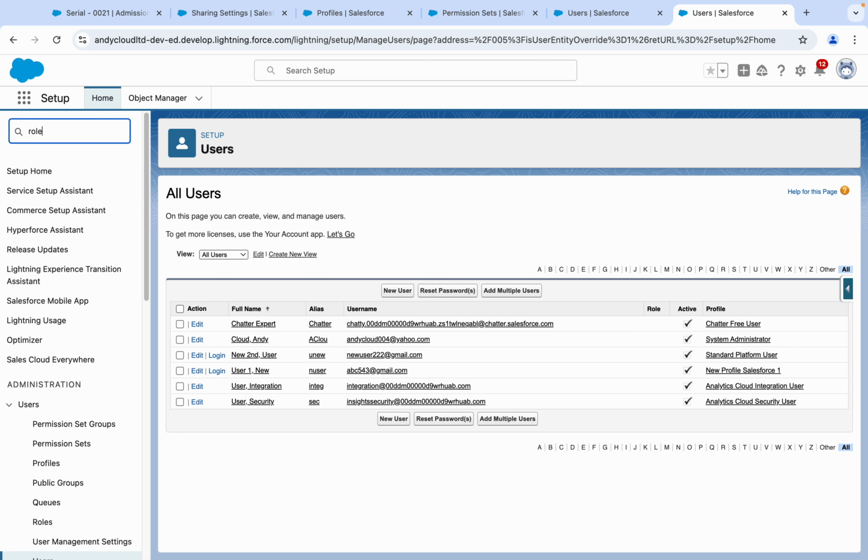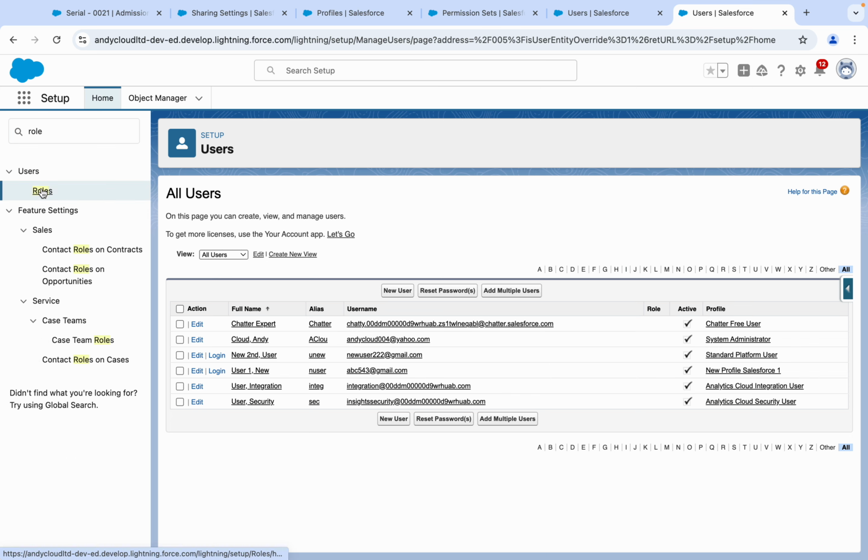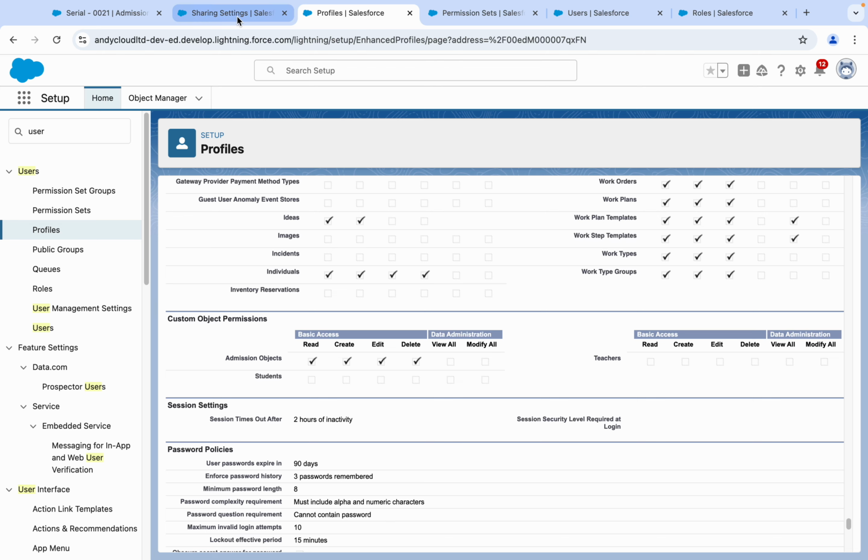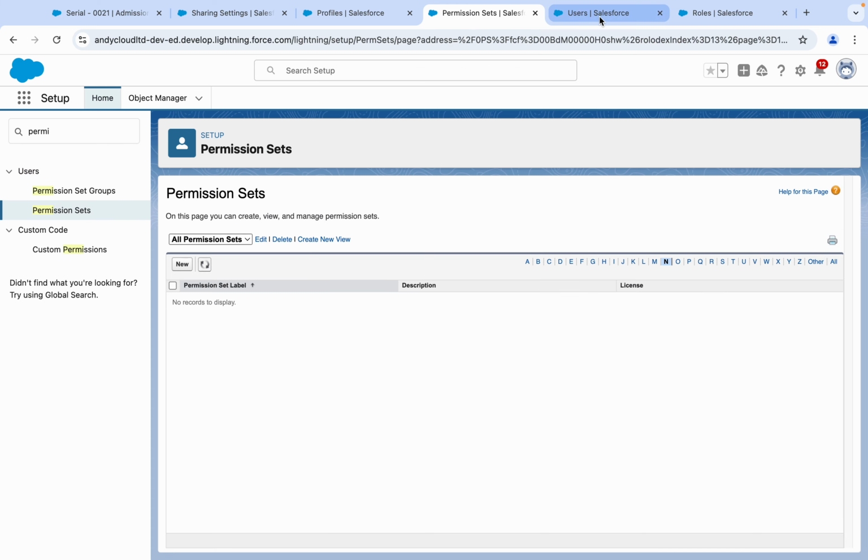So now what is role hierarchy? So let's see. Type role in setup, click on role. See, so now in role hierarchy, what happens: you don't have the access of read, write, that means modify all access you don't have, right? Now OWD is private, profile also has basic access, and you don't have any permission set.